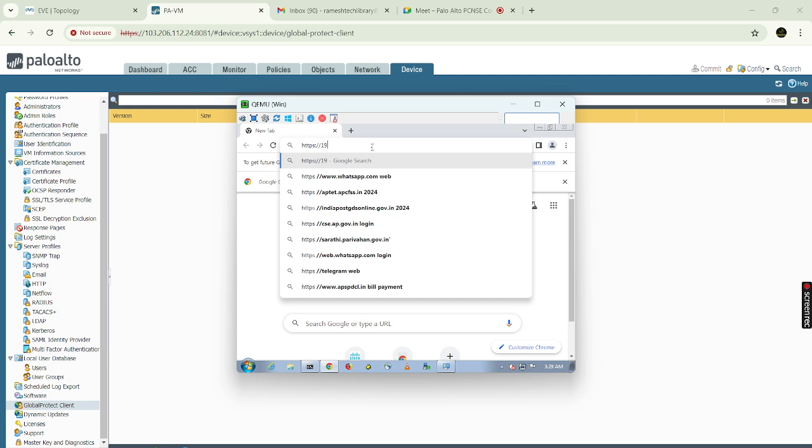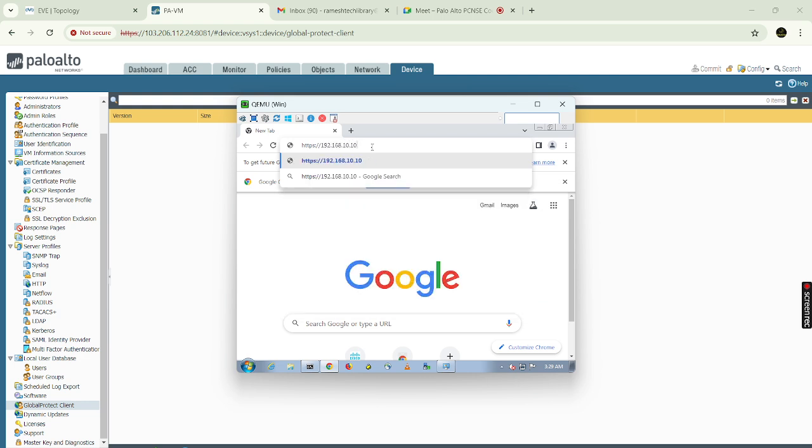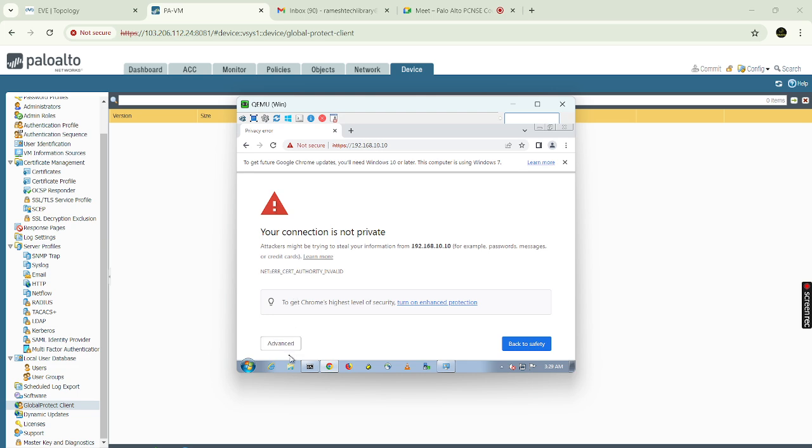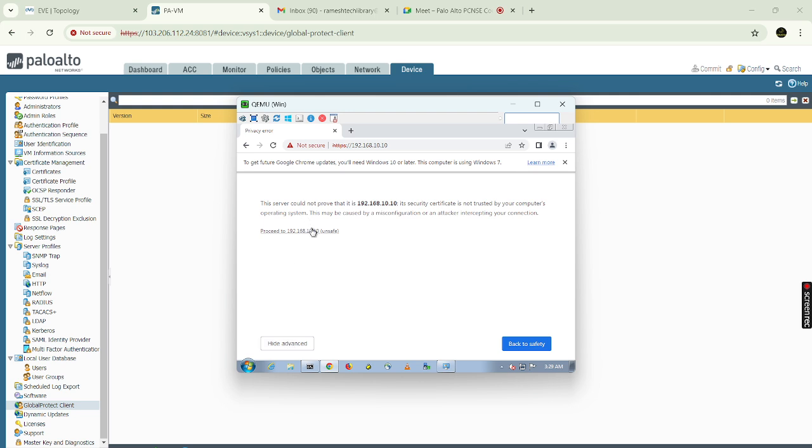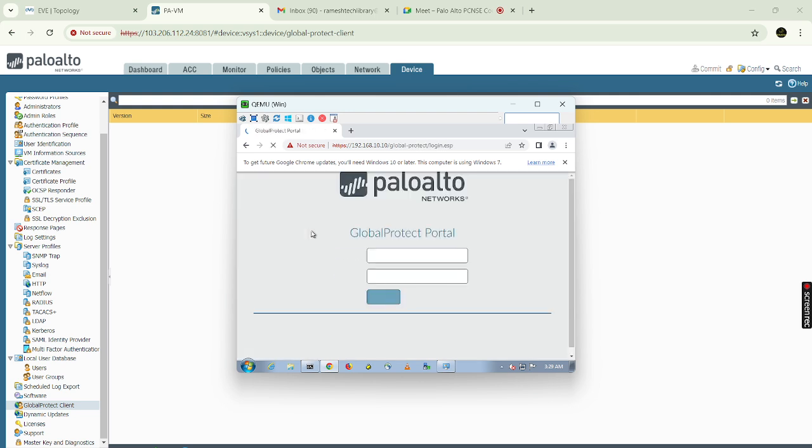HTTPS 192.168.10.10. Okay, your connection is private. Yeah, see here we are able to authenticate. See, if you authenticate to the portal, we can get this global protect portal. Okay, we are able to authenticate. And see here we have interface, whatever the interface that we are using for portal and gateway, that interface we need to access from the browser so that we are able to authenticate to the portal.